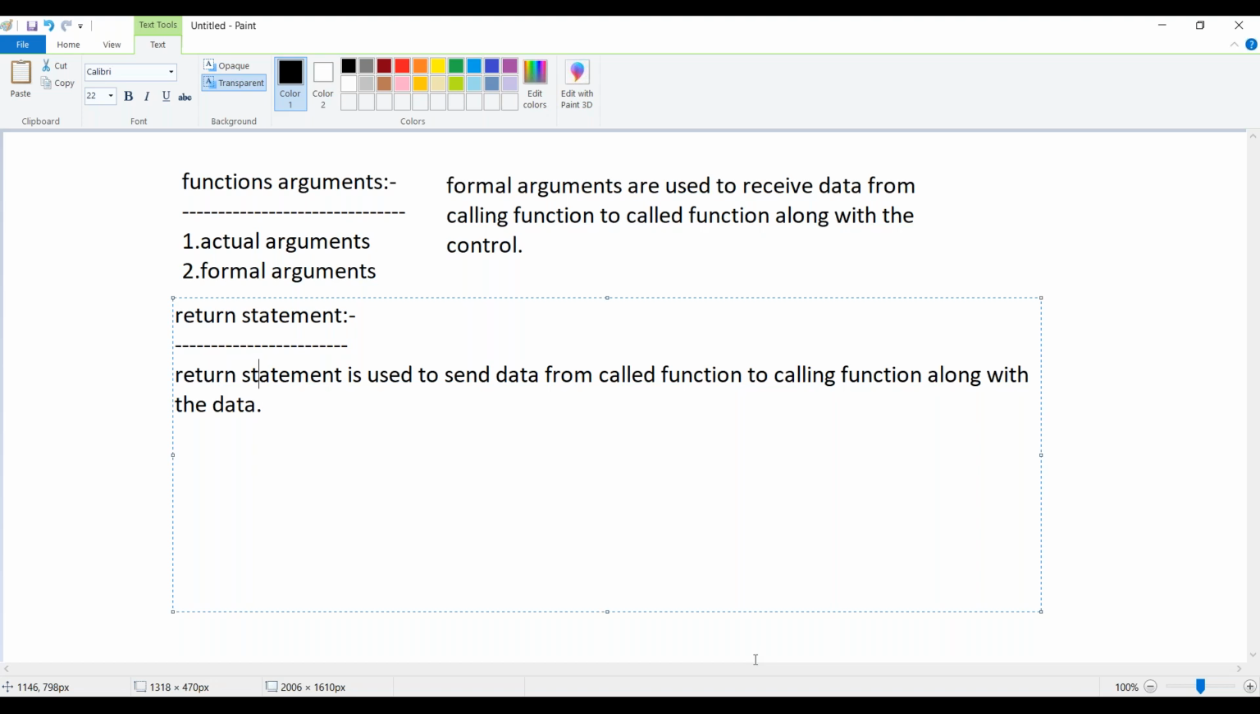So it is the first point we need to discuss. What is the main role of the return statement? The return statement is used to send data from the called function to the calling function, along with the control.